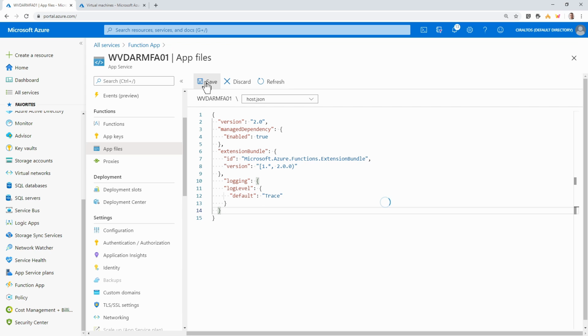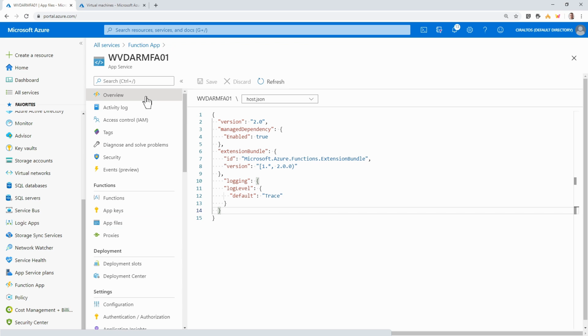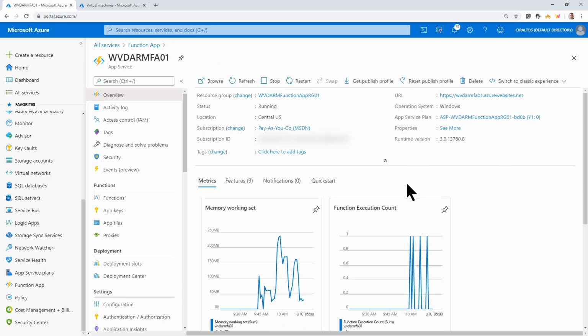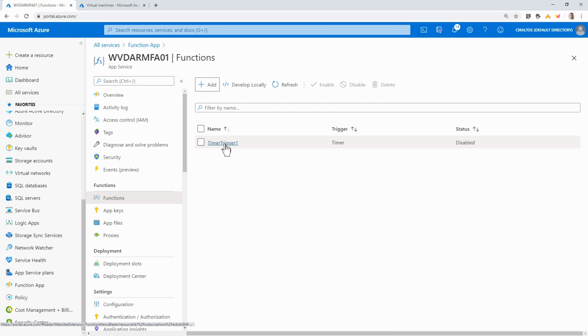Now I'll click Save. When I save this file, I do have to restart the function app. So I'll go to the function app overview and restart. And after restarting, it does take a minute or so to get the function back online. So I'm going to go to Functions and select the time trigger.